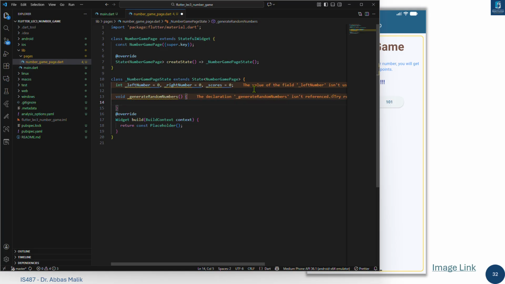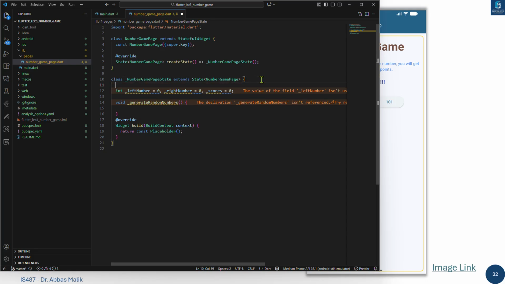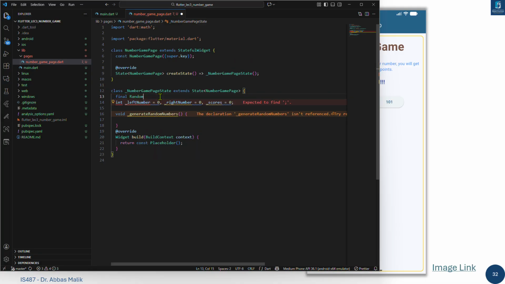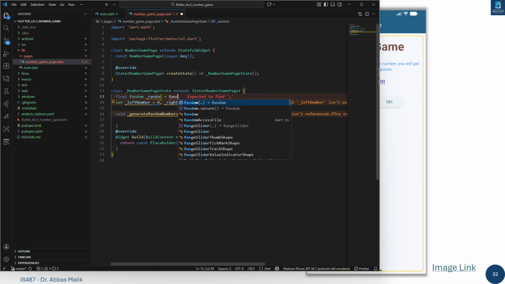The other thing that I want to create here, because we need a random number, is final, and then random, and this random is actually coming from the math library. So we click on that, making sure that we are using the right library, the random from the math library. When I click on that, it automatically imports the library for us. And now we want to create a random that is equal to Random.